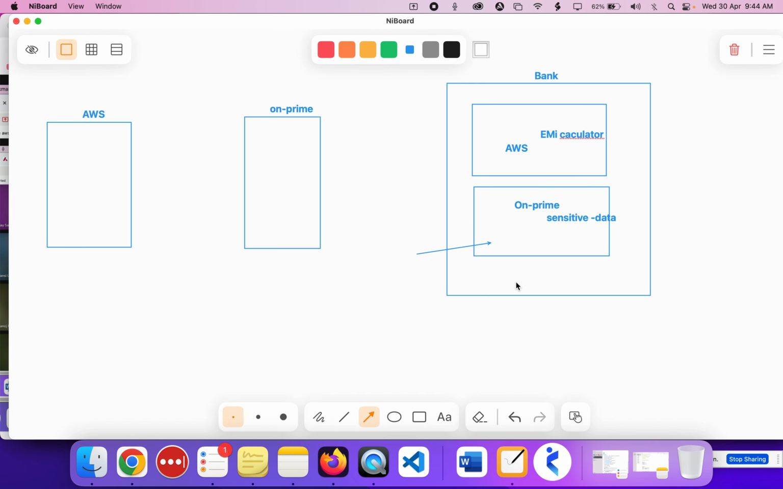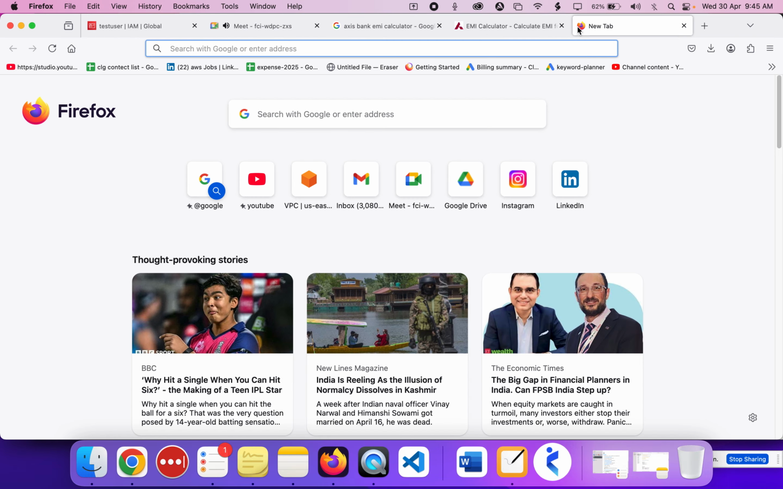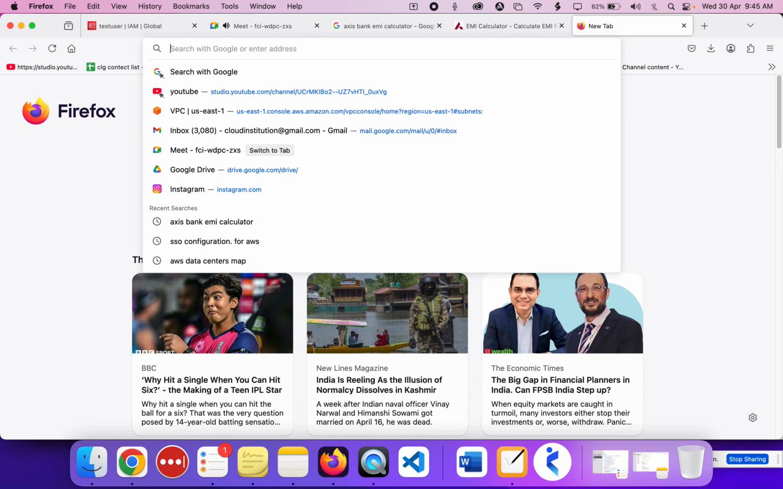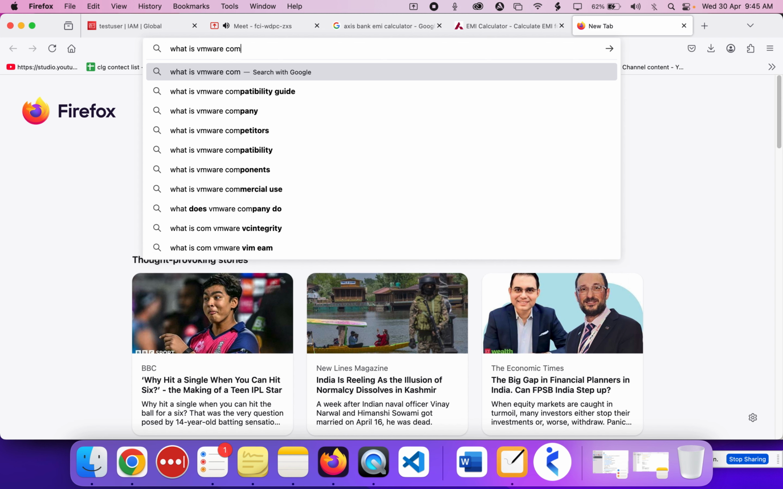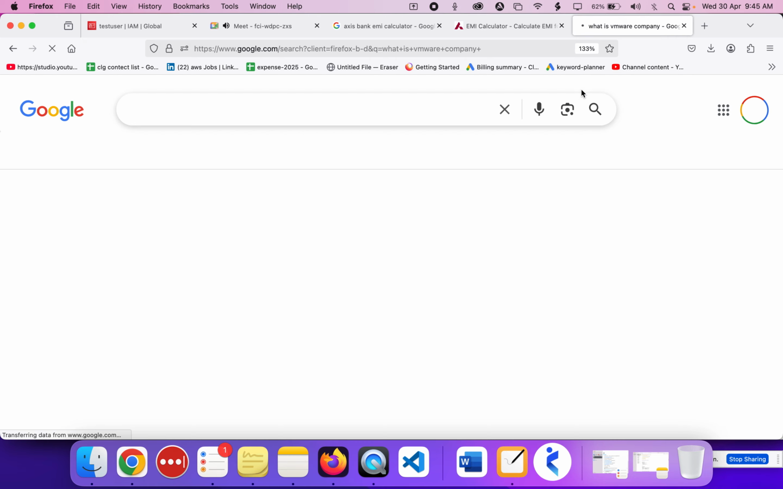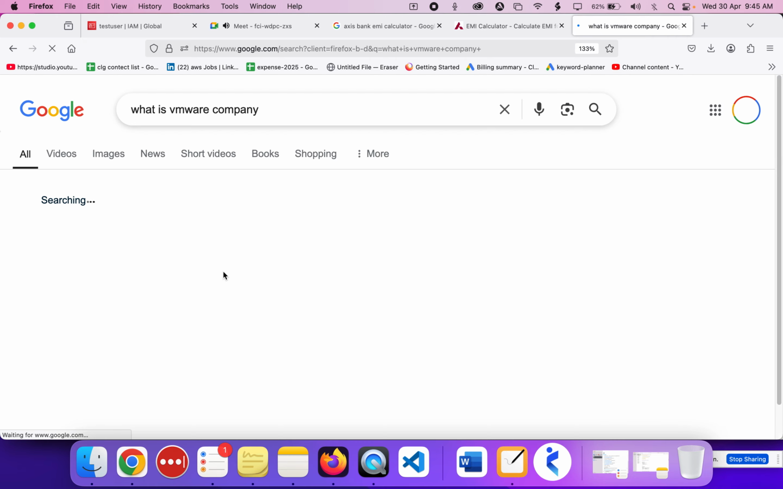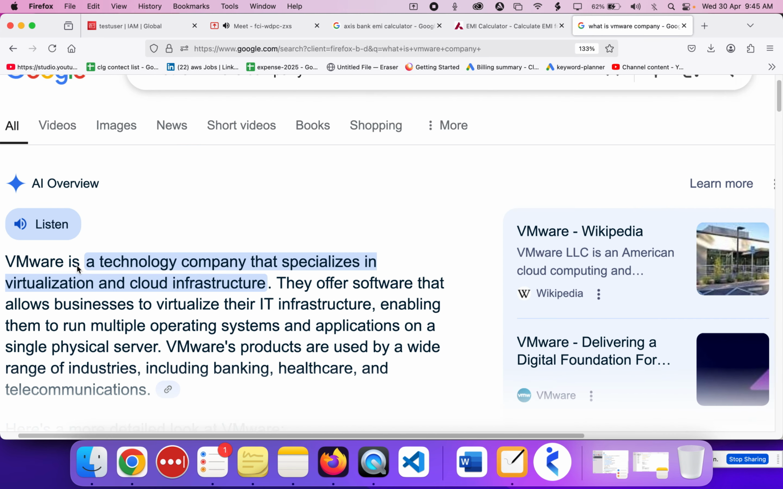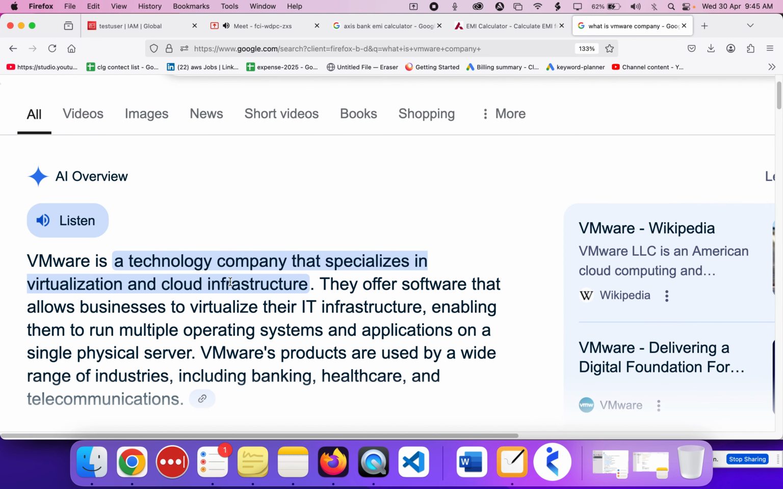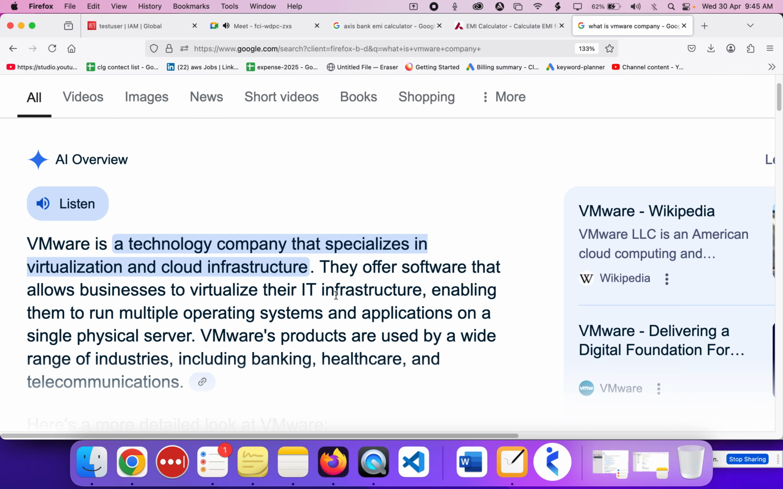No. See, the hypervisor is different. On-premise may be a cloud, it may not be a cloud. They call it a cloud because it's a private cloud, and for the private cloud we call it VMware. What is the VMware company? VMware is a technology company specializing in virtualization and cloud infrastructure. They offer a kind of private cloud, like IBM.